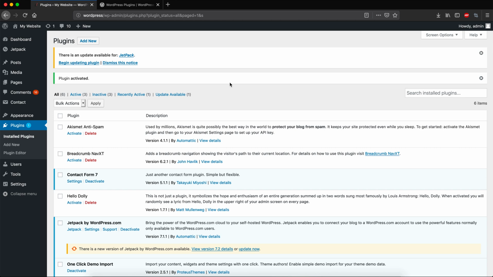Once you have installed that plugin, you can use the plugin options to fulfill your requirements, right?